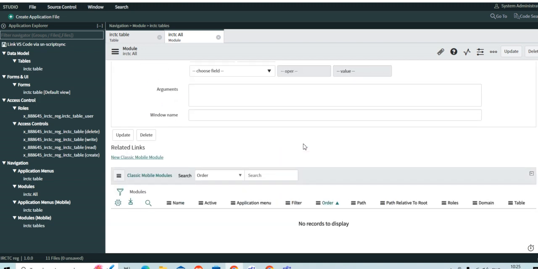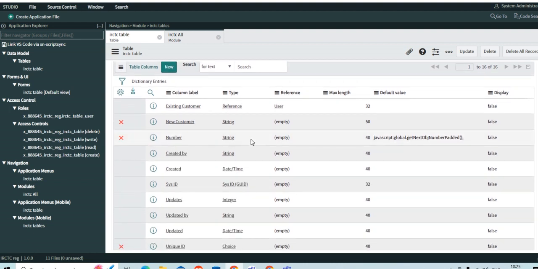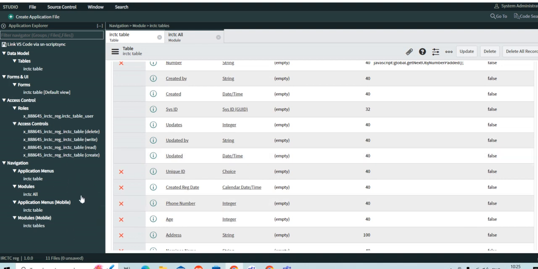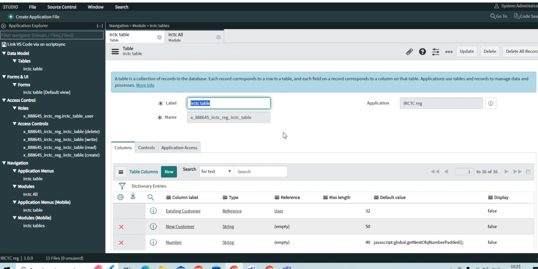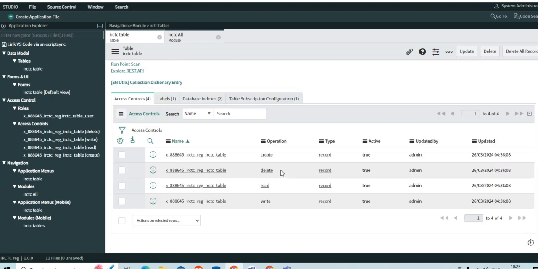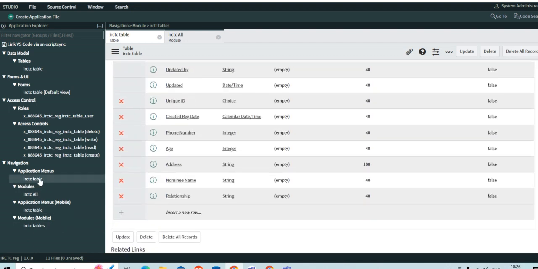Modules, and create the new. Let me check whether that is also available here. That is the modules creation menu. So directly you can also create the modules at this place, in our Studio component space. You can create the module preparations. Modules: access control list, labels, and database index. Modules, application menus, modules.